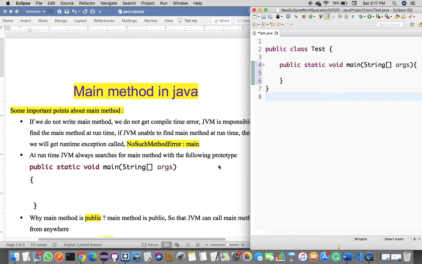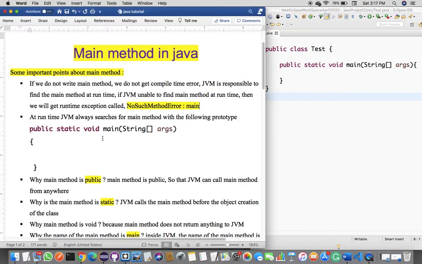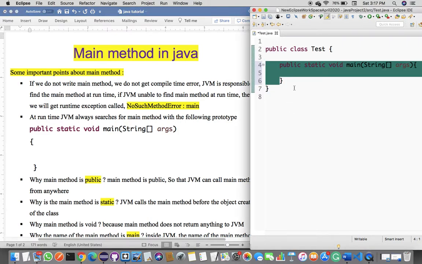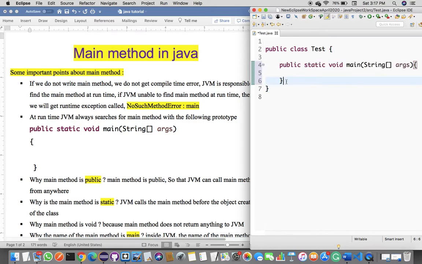Okay, so the next point is at runtime, JVM always searches for main method with the following prototype. Okay, the main method prototype is this. It should be like this. So this is the prototype of main method.